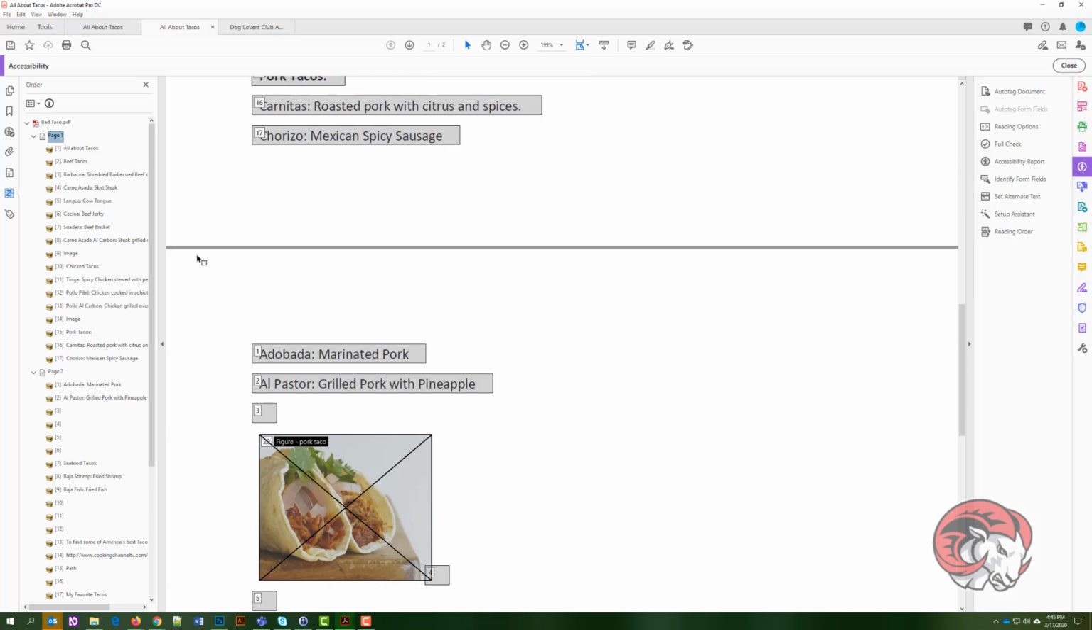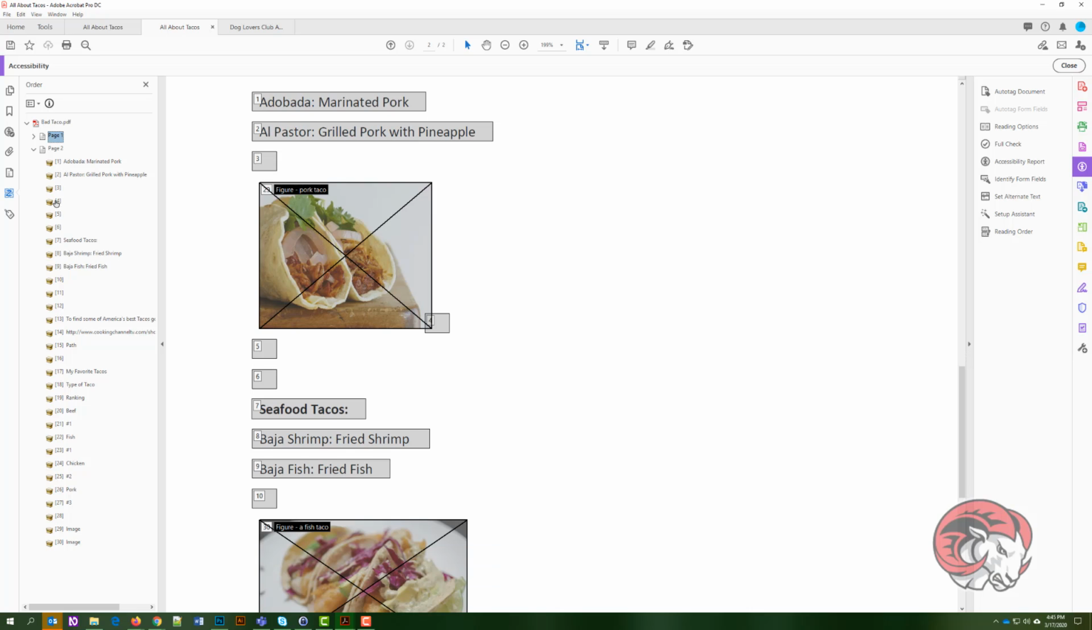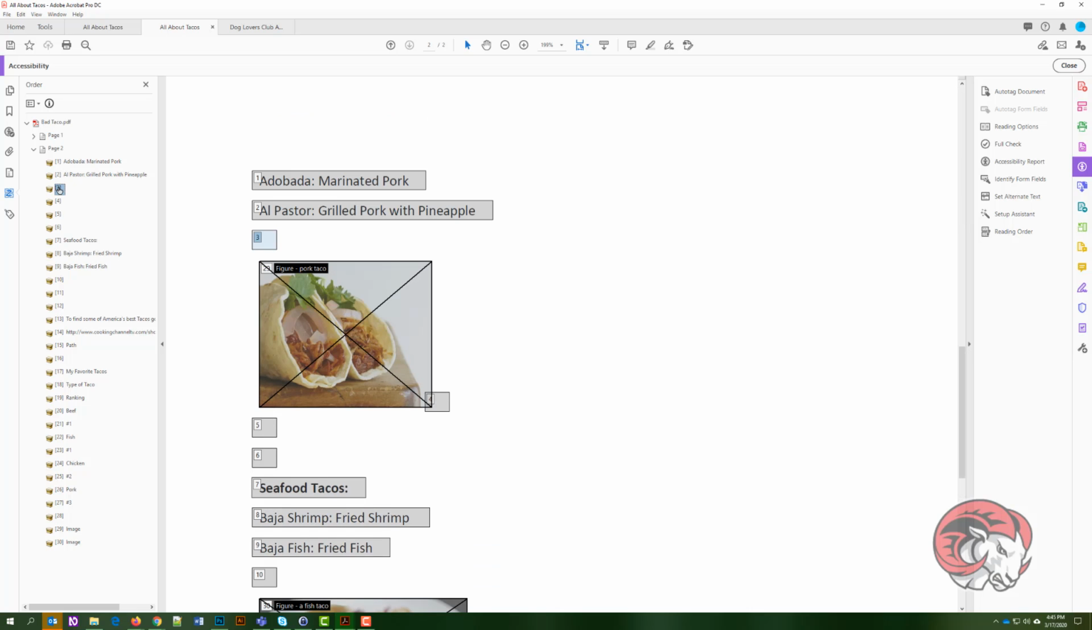All right, and moving on to my page 2, I've got some of those blank spots again. I'm going to do the same thing. I'm going to hit Control, click all of these that are superfluous, and hit my delete key and get rid of those, just so I have an easier time looking through the rest of this.